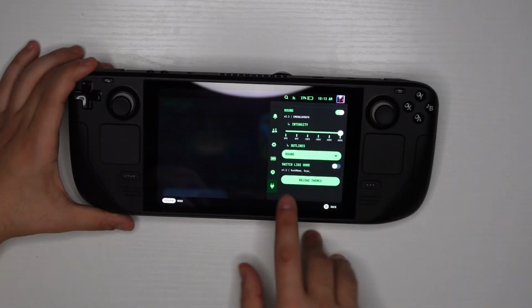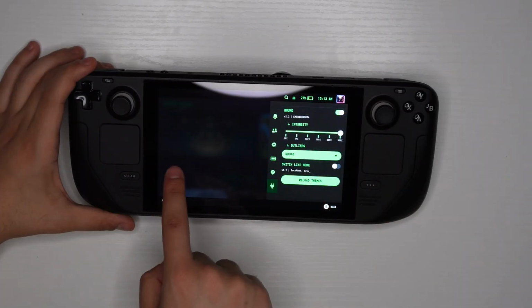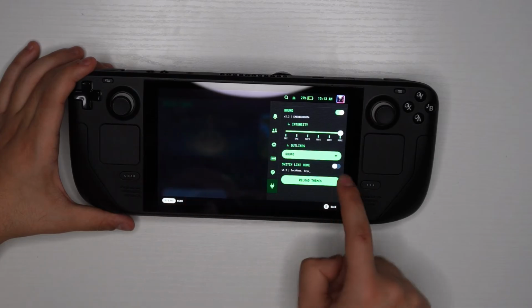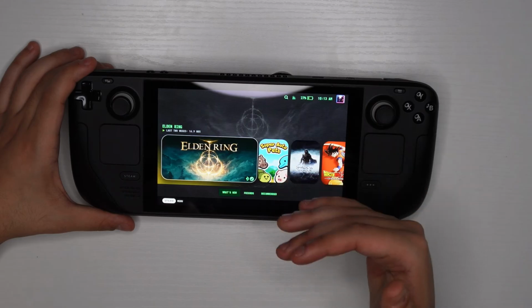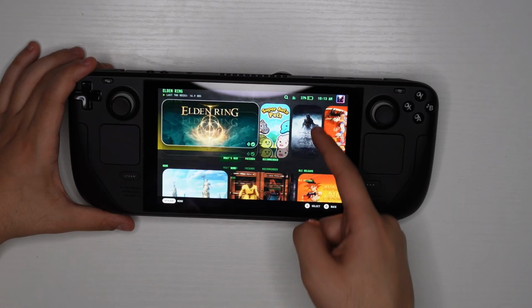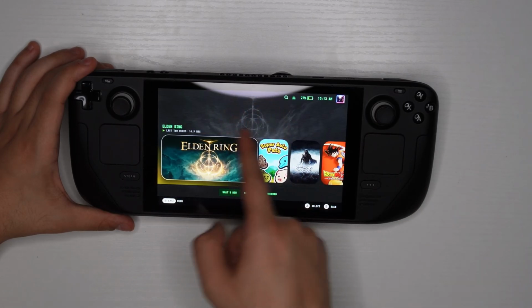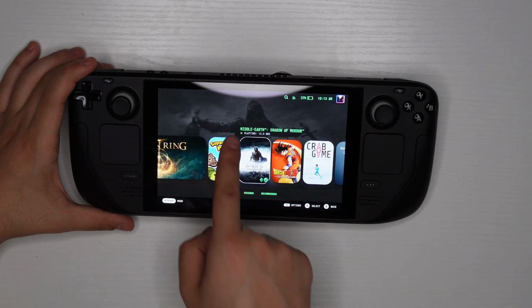Another small mod, for example, is the Switch-like home. Notice in the background, you see that Elden Ring logo right here. If I turn this on, you see how it moved down? What this one does is push everything down so that it looks a little bit cleaner, and the photos for all the games just show up here in the back. So this is what it looks like.